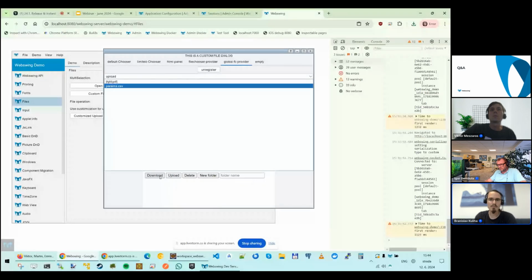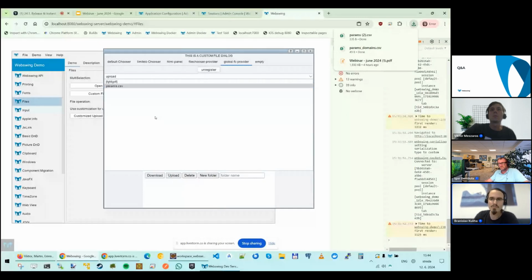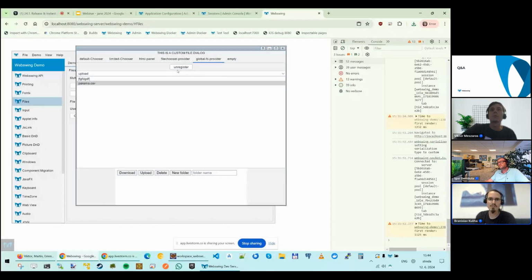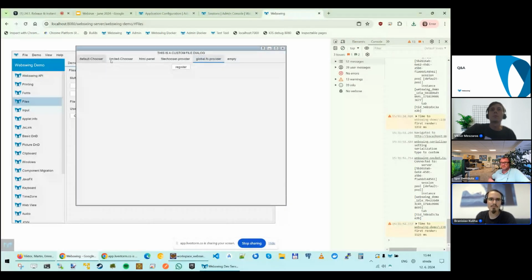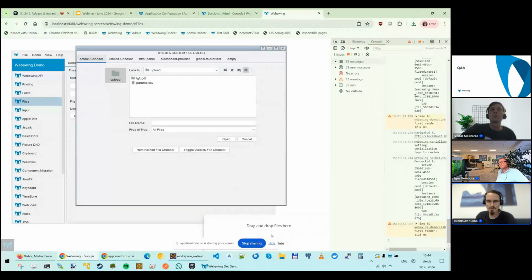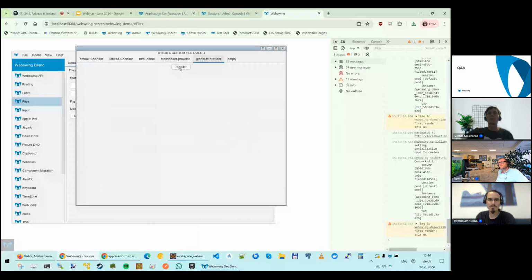I think I can show you something like the process of download, because it's on my localhost, so it will be really fast. But basically it's a seamless integration, and if you have this file chooser, you don't see this interface right here. So it's all included into the code.